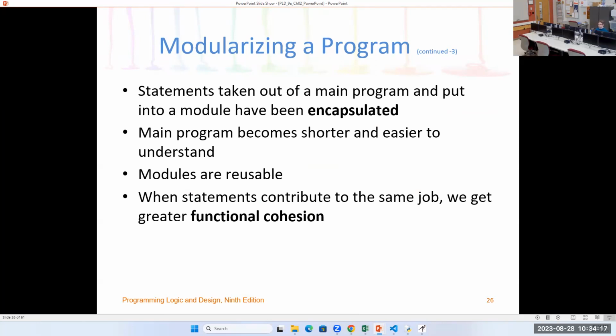Statements taken out of the main program and put into a module have been encapsulated. That means you take some part of the main module and encapsulate it into another module. The purpose is to break the process down into smaller modules, easy for you to follow, right? So when you break it down, the main program becomes shorter and easier to understand.